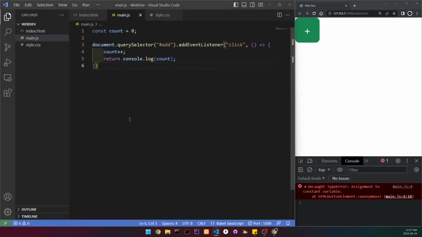And now we're going to go over the last mistake that I'm going to go over in this video, which is trying to reassign constant variables. So right here, we have a constant variable count, which is set to 0. And under here, we're trying to reassign it, or add 1 to its current value, which is why we're getting this error. If you didn't know, constant variables are variables that you cannot reassign after you've set them to a certain value.